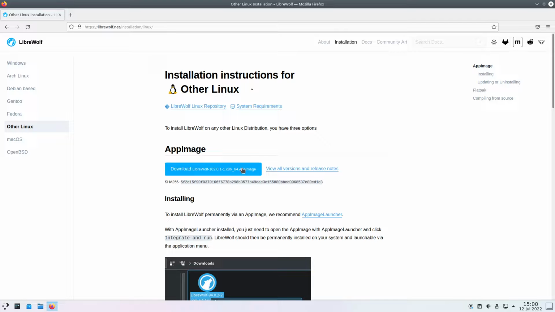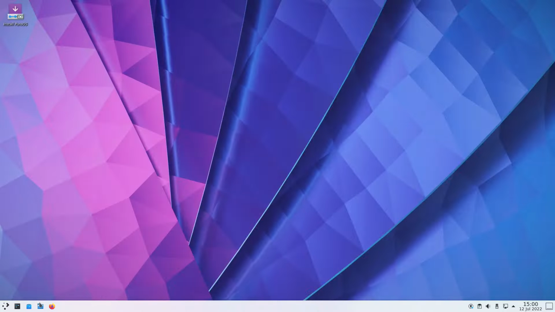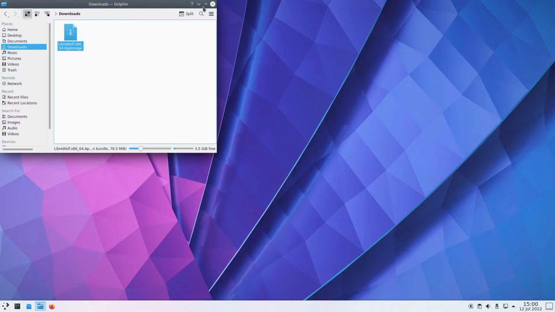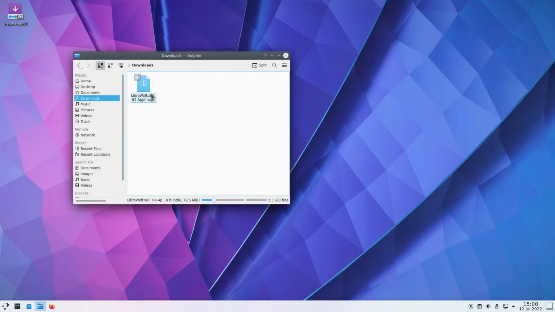I already downloaded the AppImage, but you just get your AppImage. Now, I will go here into the downloads directory in the Dolphin file manager. You don't necessarily have to use those programs that I'm using right now, but you can see here the AppImage has been downloaded.